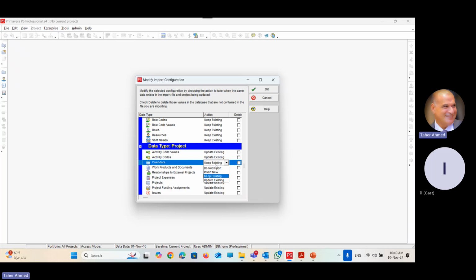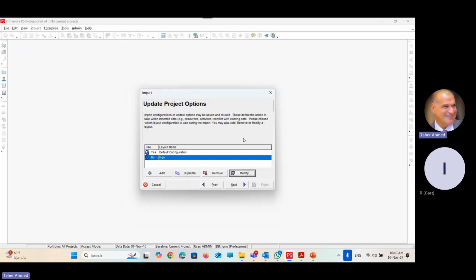The problem is you are importing a strange file. The file is strange to your database, and it includes some information: activity information, project information, and global information. This configuration is to adjust and decide which information will be imported to your database and which will not. Clear, Ingo? Okay.